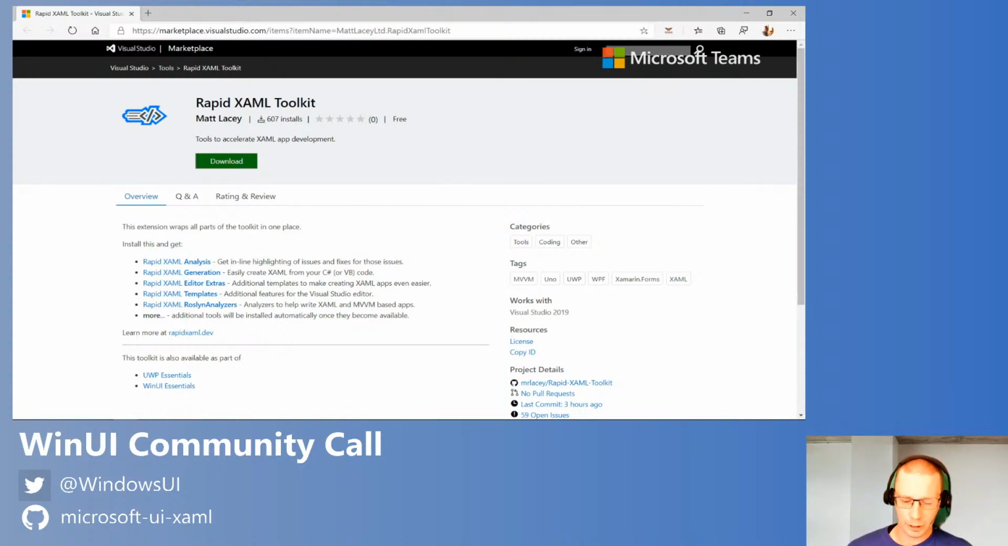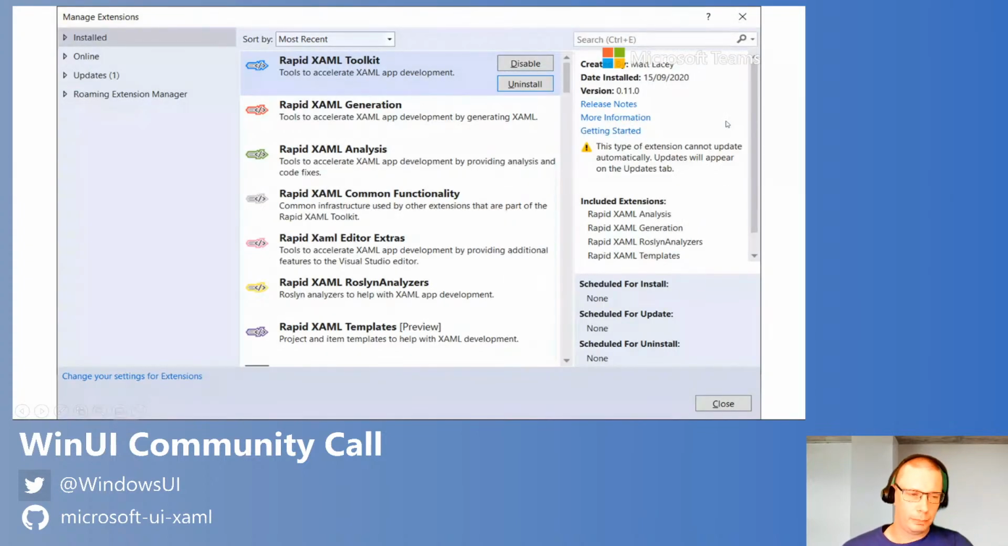It's also available as part of the UWP Essentials and the WinUI Essentials, which are single installers to get you loads of extra things which will help if you're building apps for UWP or for WinUI, WinUI 3. There's lots of things there. You can check those out. But RapidXAML Toolkit, obviously also available through the extension manager in Visual Studio. This nice blue one at the top just says RapidXAML Toolkit. That gets you everything.